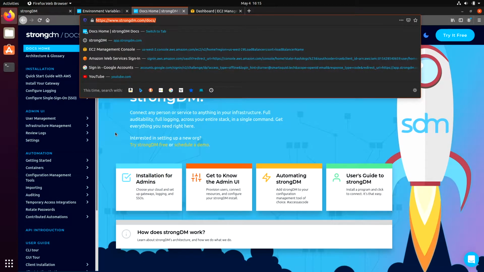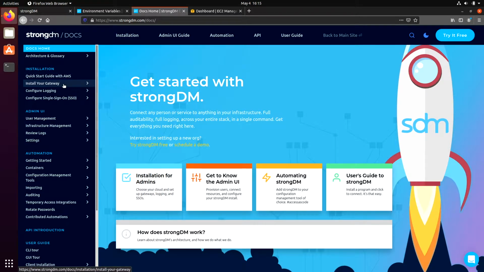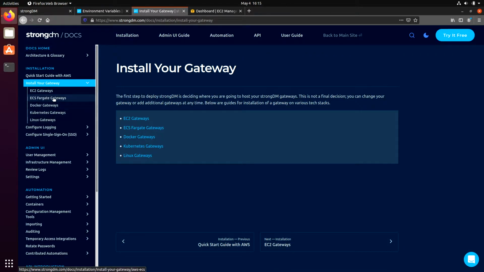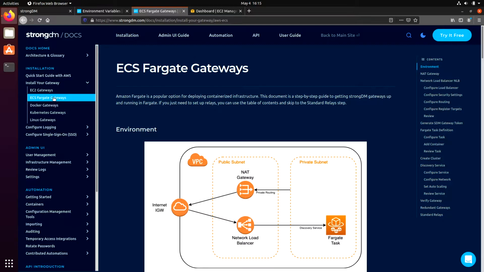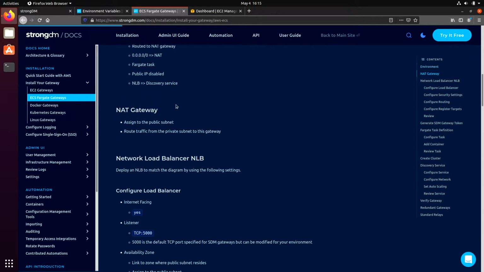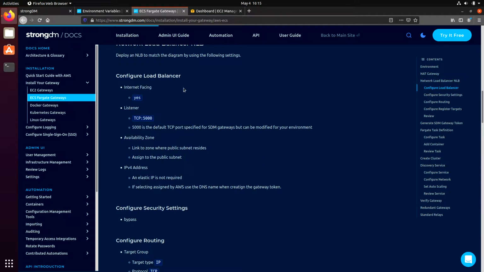First, we'll navigate to strongdm.com/docs and select Install Your Gateway. Then, select ECS Gateways. We'll leave this page open for some commands and references we'll need.